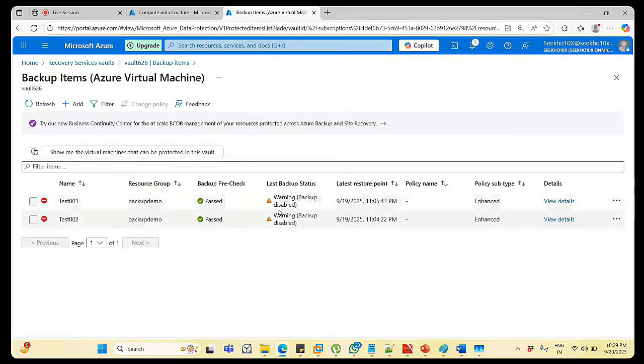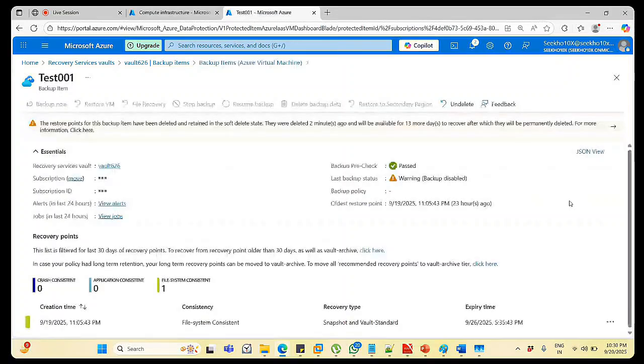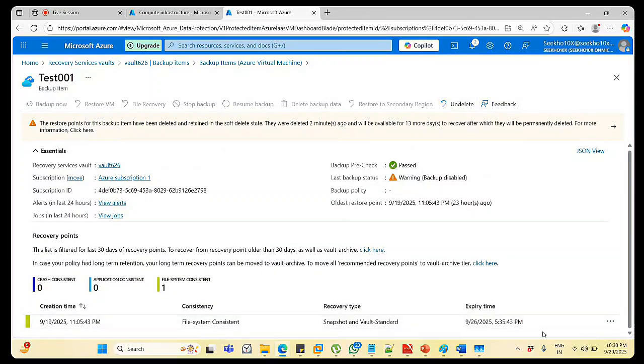Warning, backup was disabled. So we have disabled the backup. Okay. View details. We can undelete also. So we can recover back if it has been deleted.